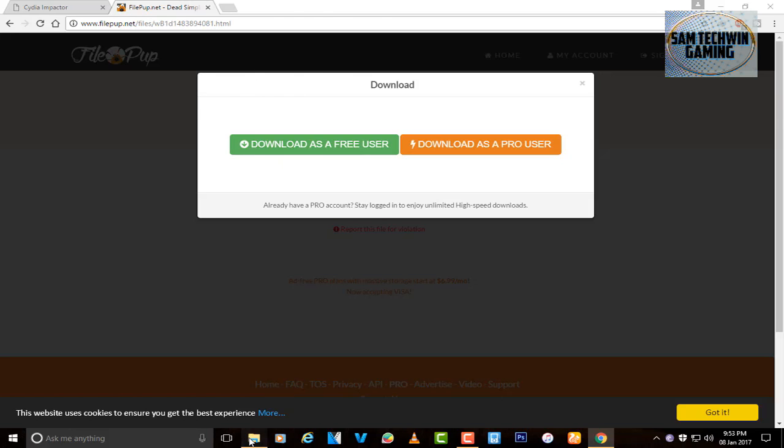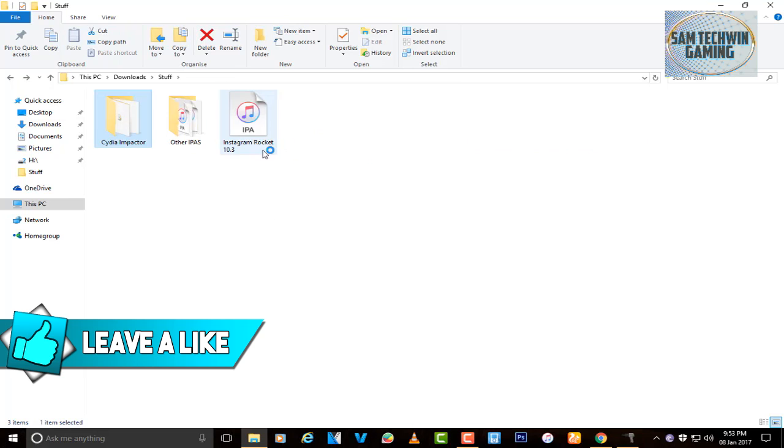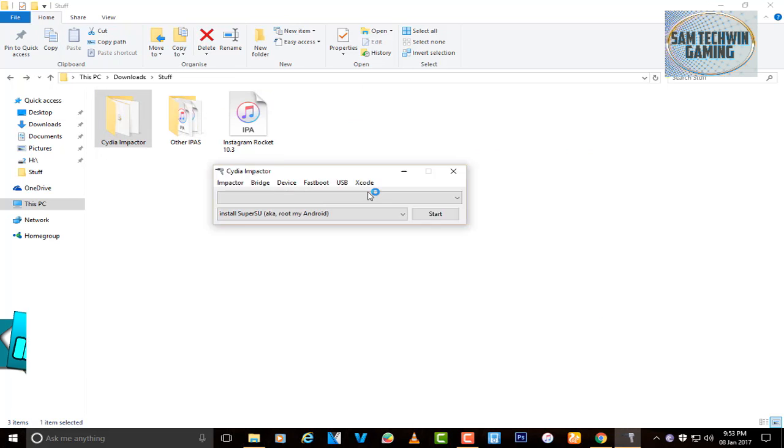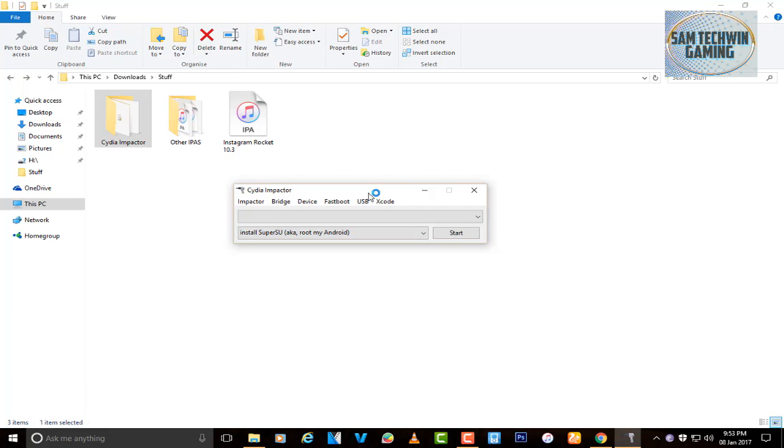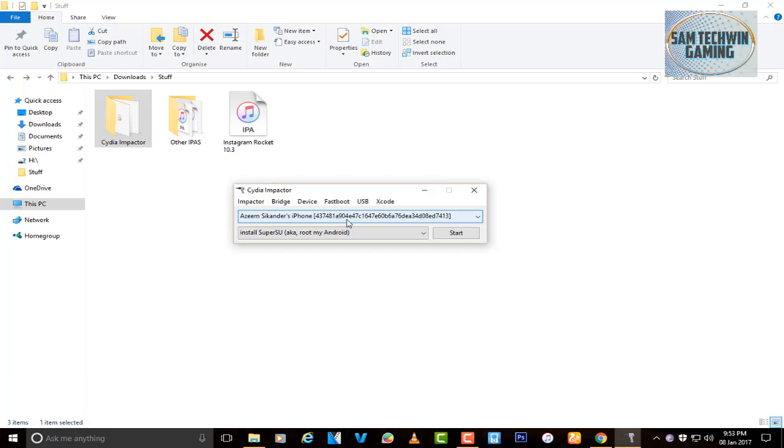So once you download both of the files here, open up Cydia Impactor, don't launch it as an administrator guys, and there we go. At this point, connect your device of course, and you do need iTunes latest version installed on your computer, not running guys, just installed. And one more thing before installing guys, you must delete Instagram which you downloaded from the App Store. Delete that one before installing this one. So after you install this one, you can install the original one from the App Store.